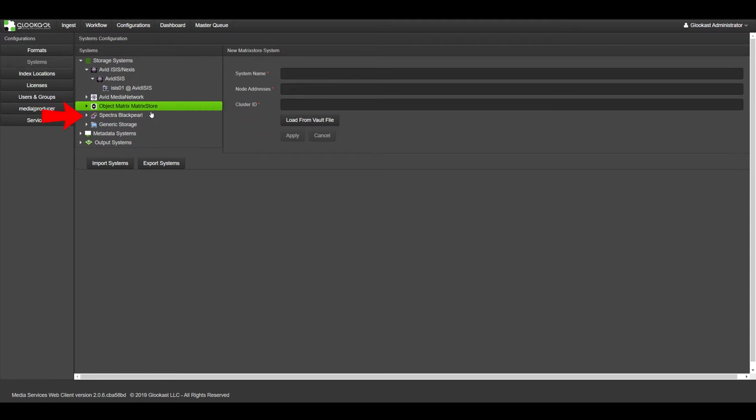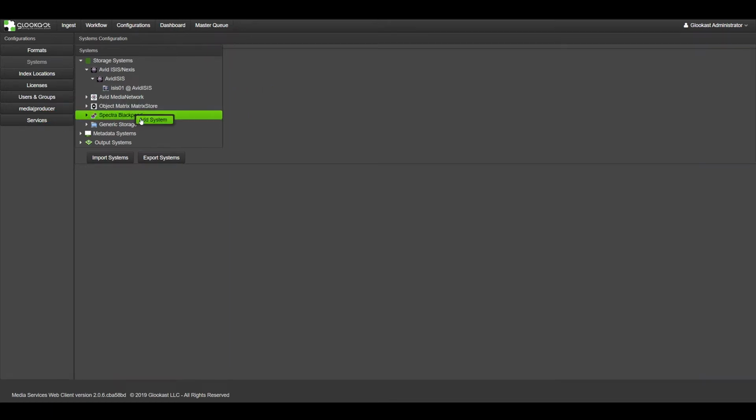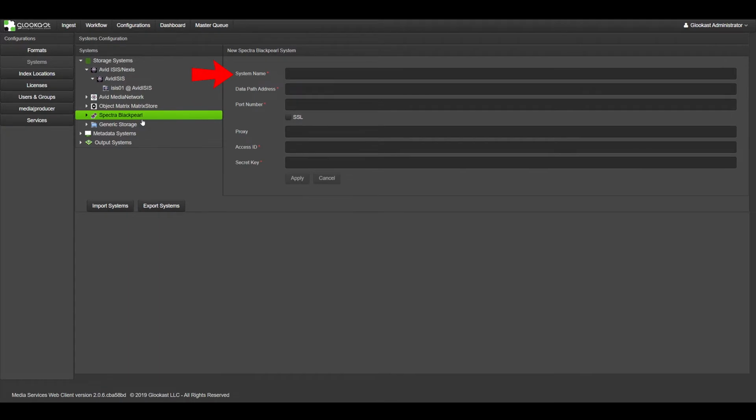If you want to add a Spectra BlackPearl system, same way, you right-click on it, select Add System, type in a system name to identify it, and now you have to fill out the data path address and the port number. You can also check the SSL option. Type in the access ID and secret key.